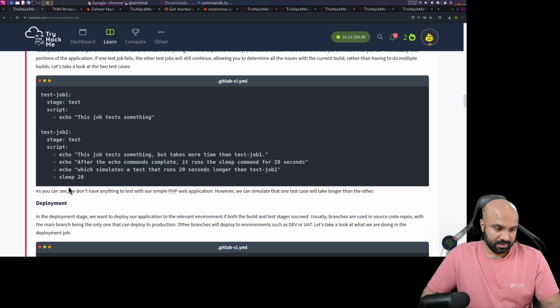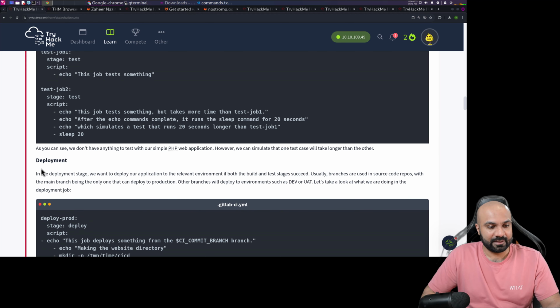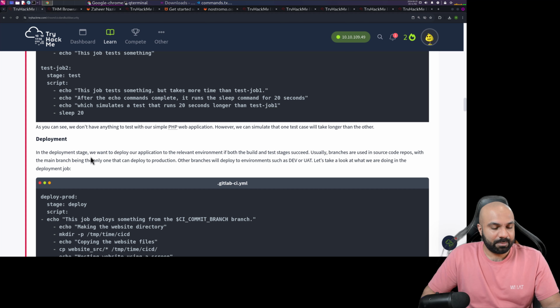Okay. As you can see, we don't have anything to test with our simple PHP web application. However, we can simulate that one test case will take longer than the other. Okay. Deployment. In the deployment stage, we want to deploy our application to the relevant environment.